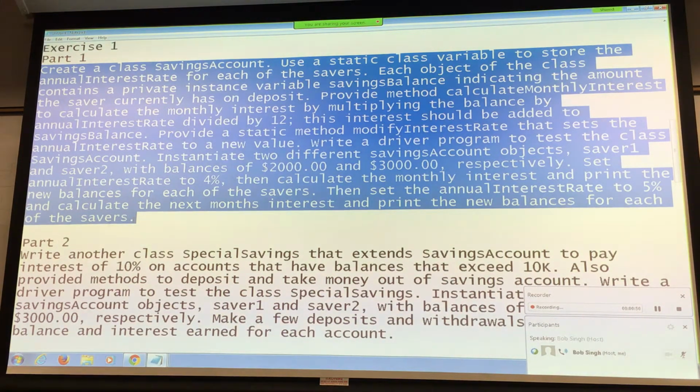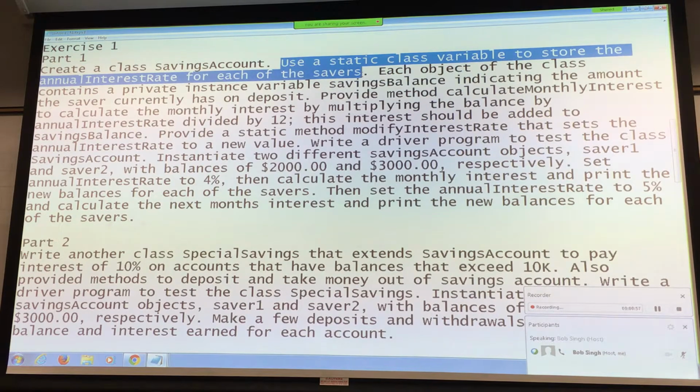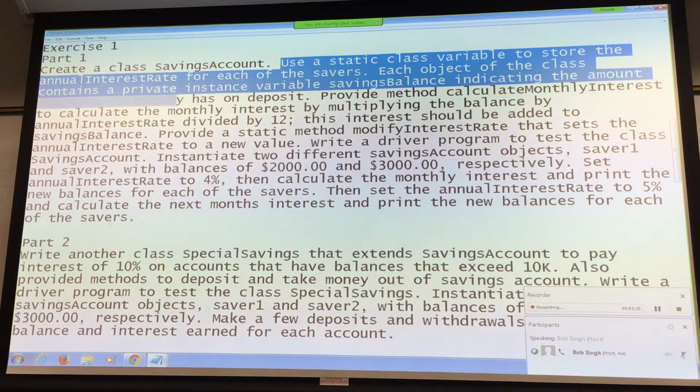It says create a class called savings account, then use a static variable to store the annual interest rate for each of the savers. You can already tell: public class savings account, static variable, interest rate. Each object has a private instance variable called savings balance. So obviously if you create something private, you're going to encapsulate. You're going to write getters and setters.